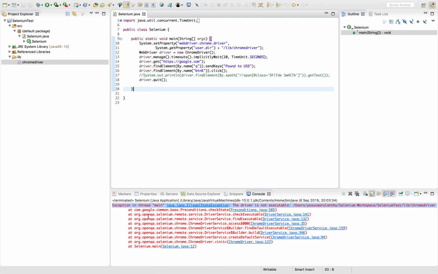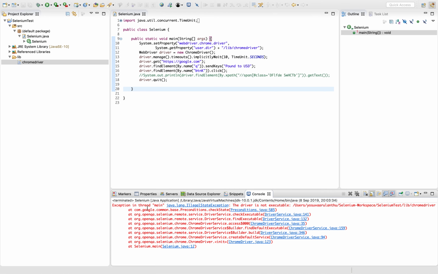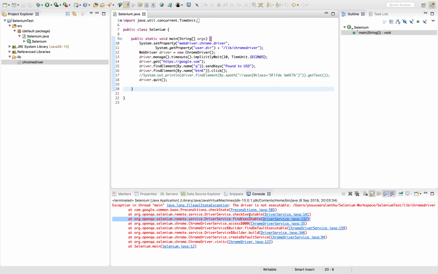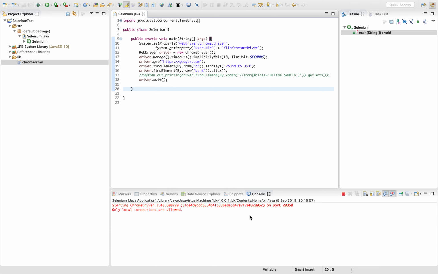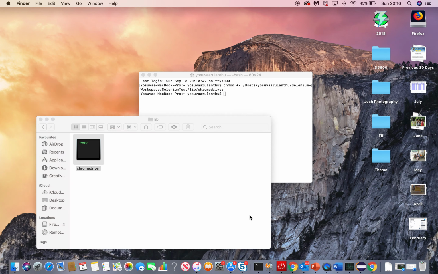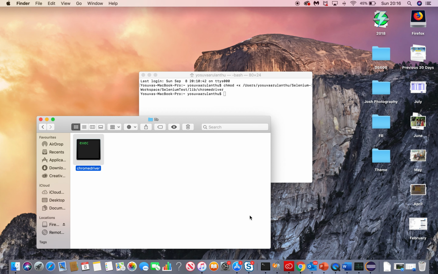Let me show you. When I executed this code previously, I got this error. Let me try to execute it one more time. Yeah, it worked fine.